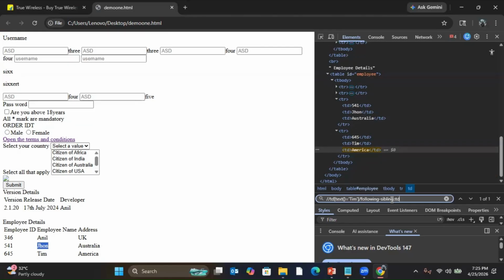So this is how you'll be writing the XPath for static tables and dynamic tables. So this was all about your XPath writing.